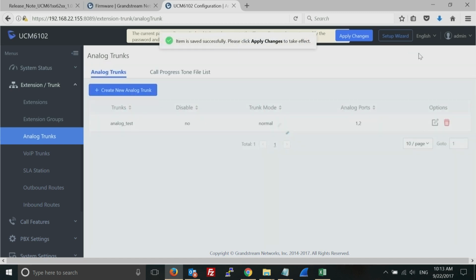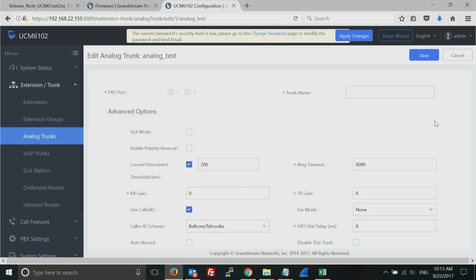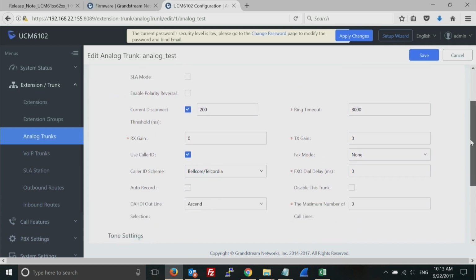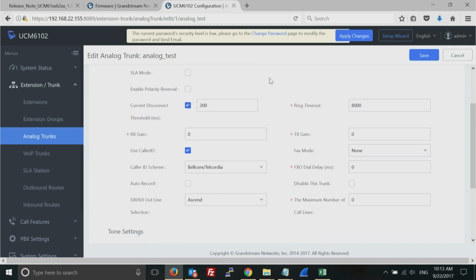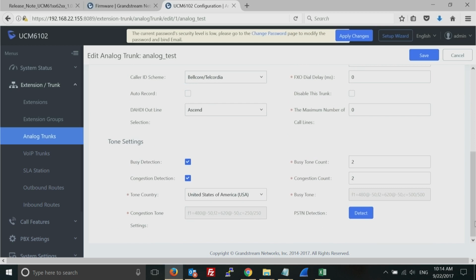In the future, if you are having issues, for example, caller ID not being detected, or calls not being dropped when the PSTN party hangs up, then you can do some troubleshooting. These are the options that you need to change. For call disconnection, you have the threshold that you can change. For caller ID, you can change it in this menu, but most of the time you don't know the settings. You don't know what is supported by your telco provider. So that's why we have the auto detect option down here.